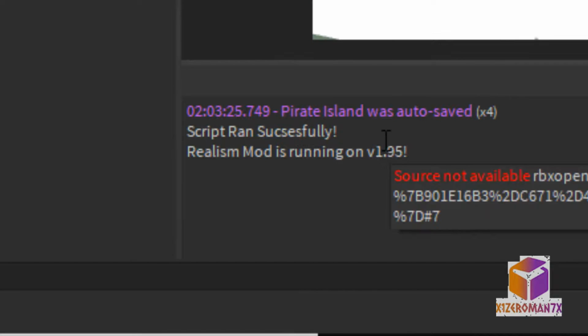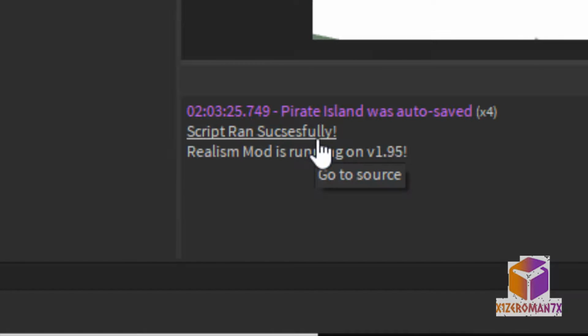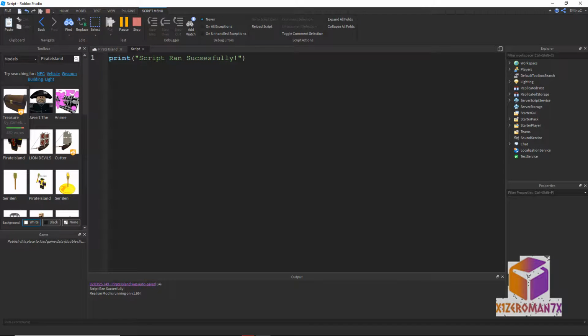Give it a second. My computer has been a bit slow today for some strange reason. Don't really know why, but it'll be fine. So there we go. We have got script ran successfully. And that's what we just put there.